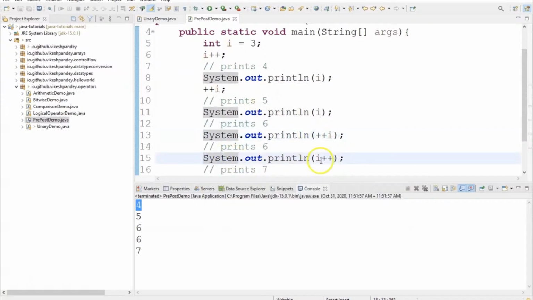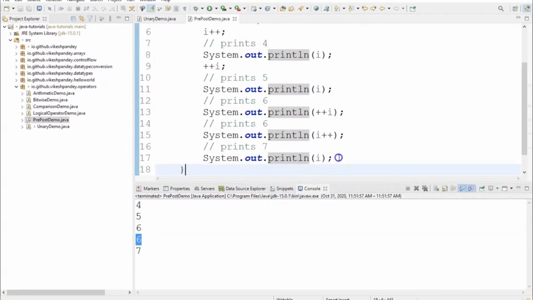Similarly, at line 15, first the value of I is assigned and printed and then incremented. So at line 15, the value is still 6. You see this 6 here, and then the value is incremented. So after line 15, the value becomes 7.